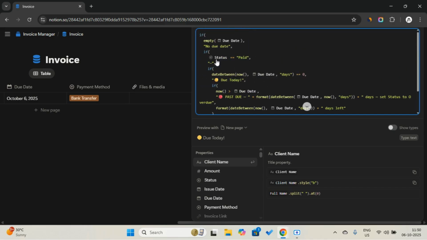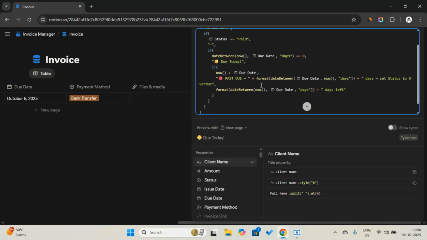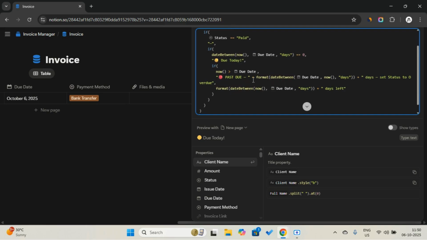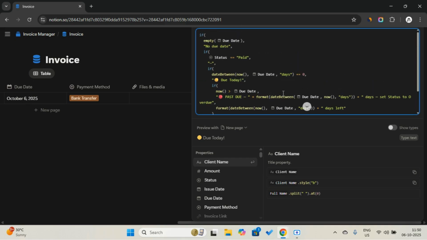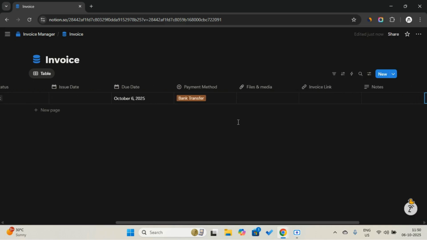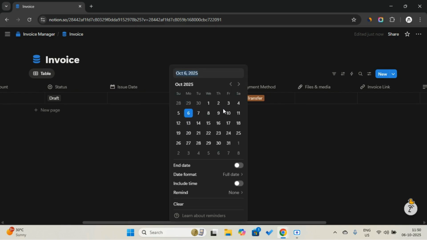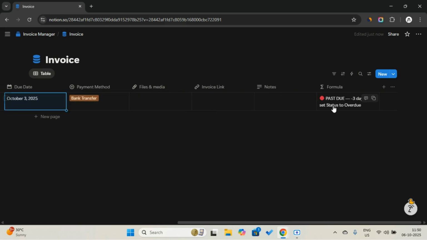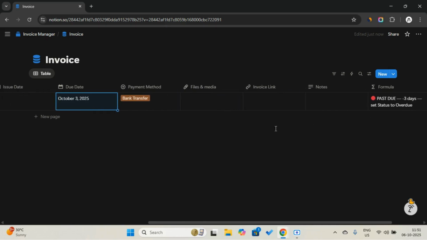Here I added a few features. If it's paid, it's going to show nil, and if the due date is today, it's going to show due today, and if it's overdue, it's going to show overdue by this many days. Then I also made it set the status to overdue. Okay, good. Now let's see how that works. If it's past the due date, it's going to show something like past due date 3 days ago and set the status to overdue.